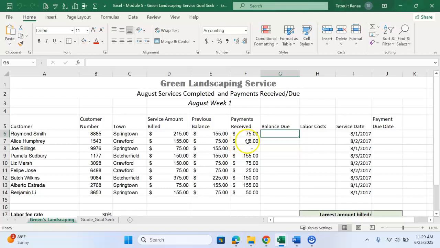and column H will be a mixed cell reference. Complex formula means more than one math operation. So you have the service amount billed, then there's an outstanding previous balance, so we need to add those together, and then we need to subtract a payment.